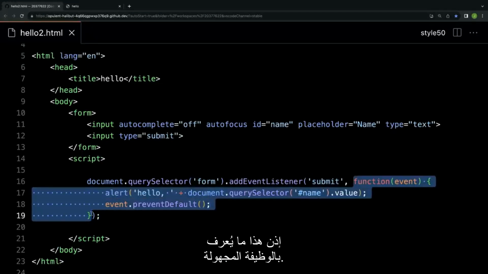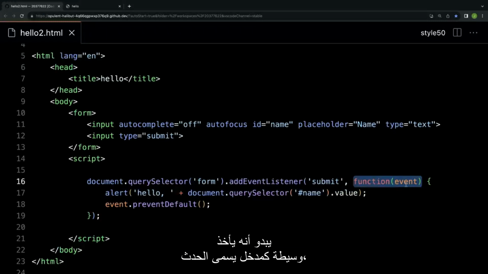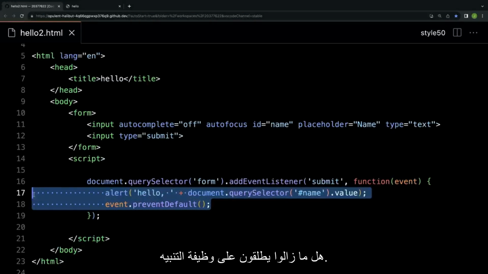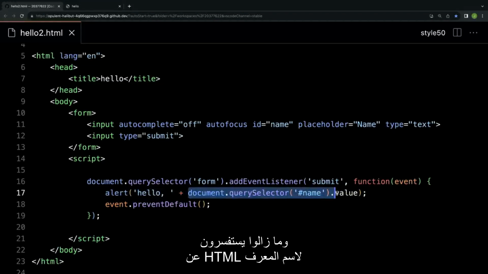So this is what's known as an anonymous function. The syntax is a little weird, but I've not given the function a name. It apparently takes an argument as input called event, but that's per the documentation. And what these two lines of code do essentially is they still call the alert function. They still output hello, comma, space. And they still query the HTML for the ID name to get the value that the humans typed in.